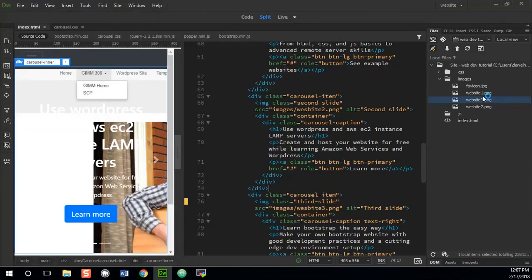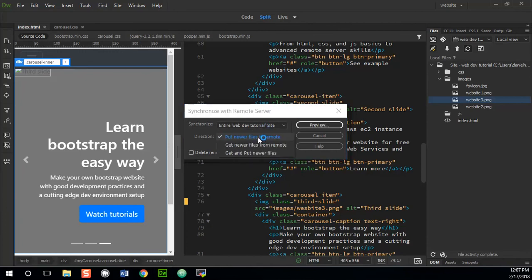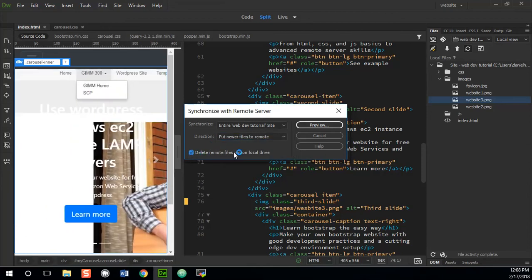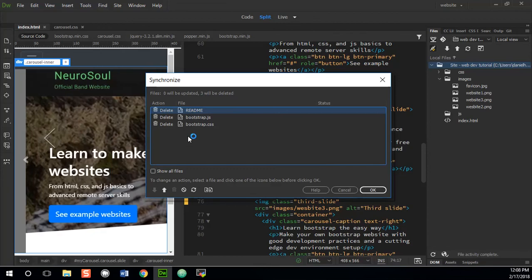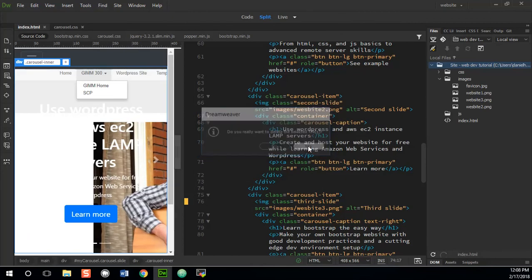Interesting. Alright, I'm going to hit sync now, and I want to sync the entire web dev site. And what I want to do is put new files to remote, delete files not on local drive, and then preview that. Alright, so it's going to get rid of those Bootstrap files on my server now, which is fine. Yes.